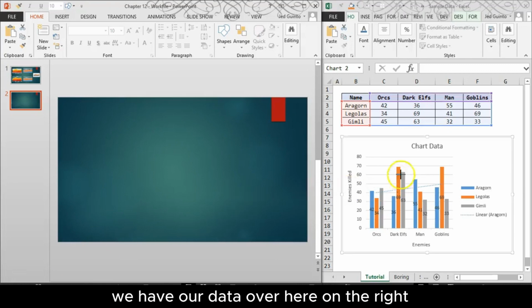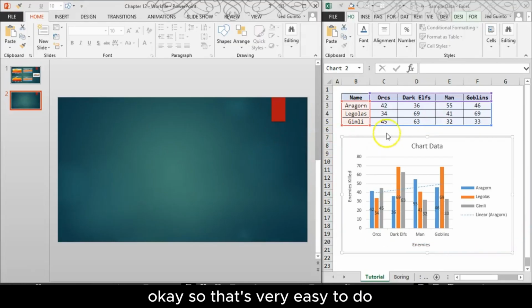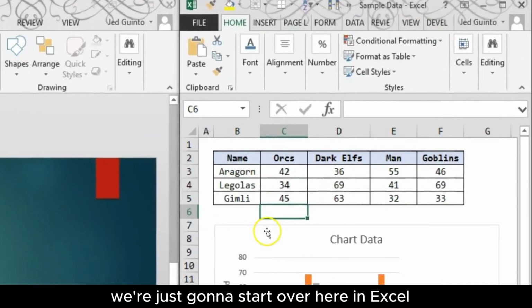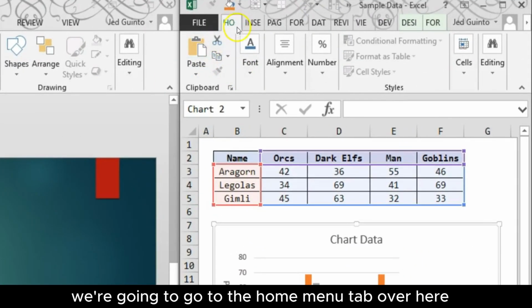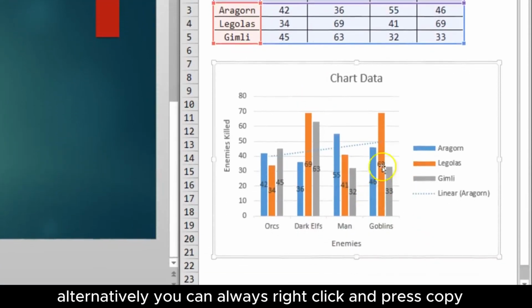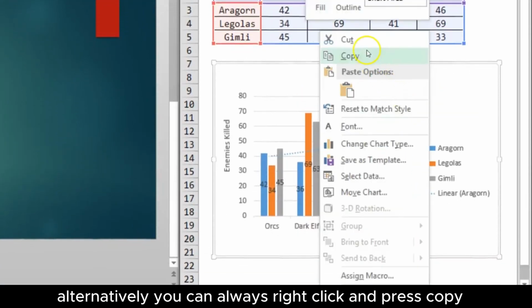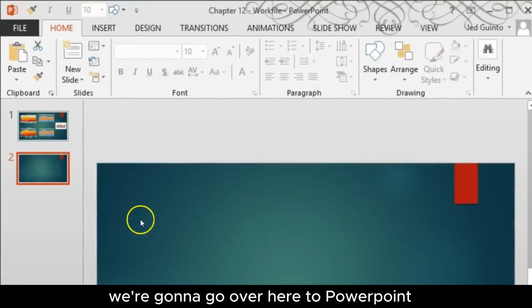We have our data over here on the right, and what we're going to do is copy this chart over to PowerPoint. It's very easy to do. We're just going to start over here in Excel. I'm going to click this chart, go to the Home menu tab, and click on Copy. Alternatively, you can always right-click and press Copy. Okay, so now we've copied it. We're going to go over here to PowerPoint.